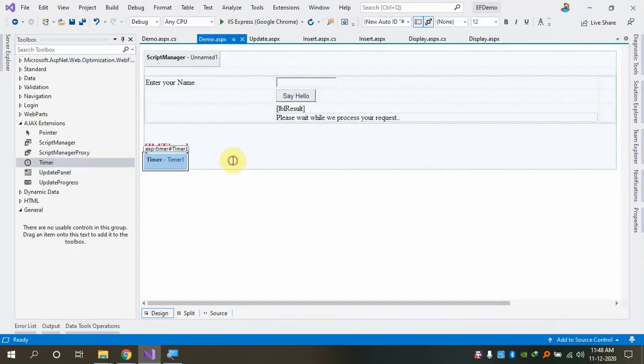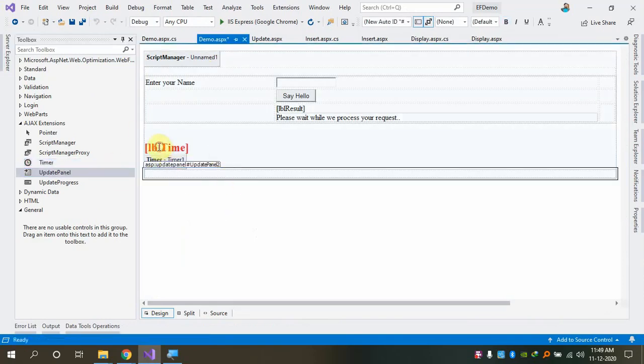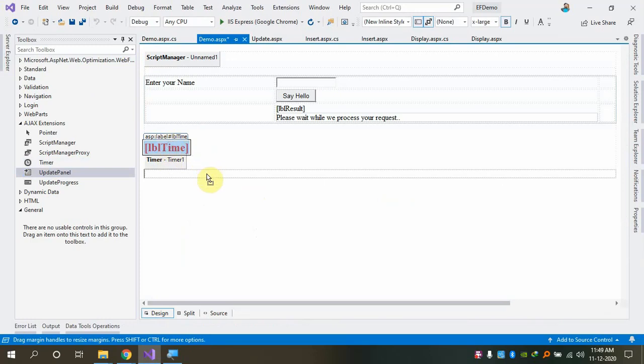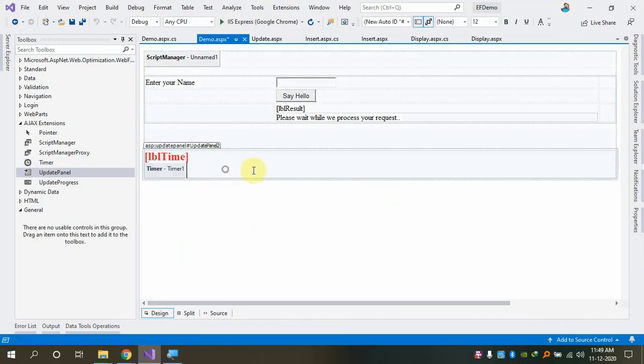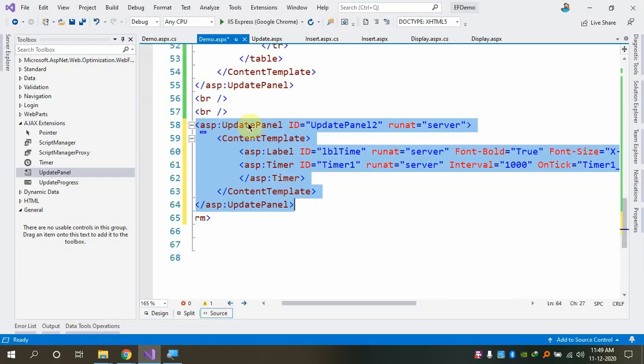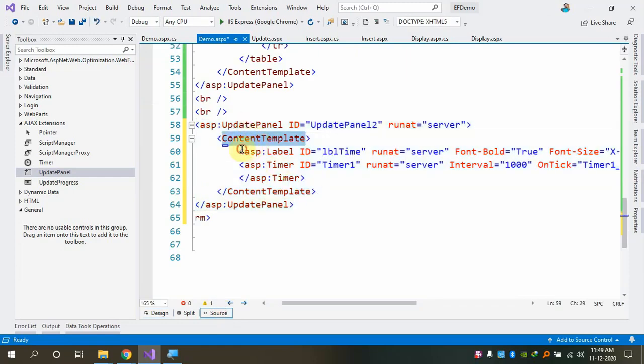Let me go back to the design. Let me bring back that same logic. What is the control which triggers the update? Timer. And the control which gets affected by that update? Label. Put these two inside an update panel. That's all. So I'll put an update panel, and I'll drag and drop the timer as well as the label inside that update panel. Let me go to the code and I'll show you. Inside the update panel content template, the label is there, and the timer is also there.